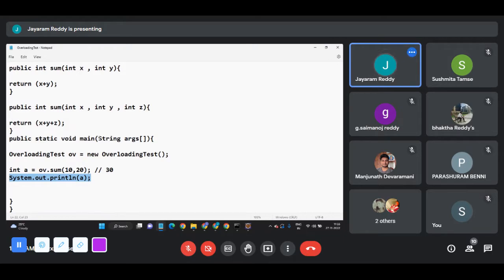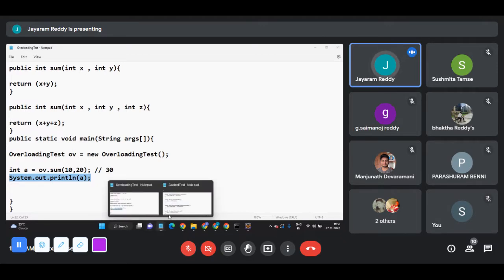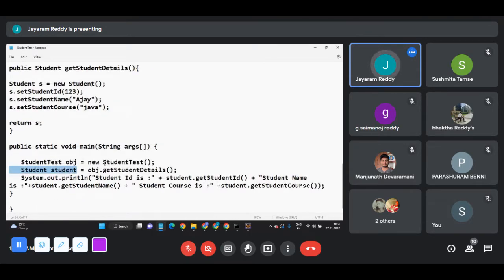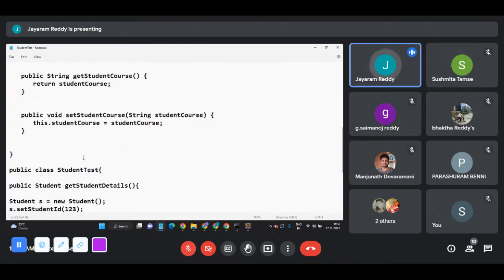Anyone knows the definition? It invokes automatically when an object is created. Yeah. So when we create an object, the constructor will be invoked automatically. Like here, if you write any default constructor, then it will automatically get executed. If the method name and class name are the same, it is nothing but a constructor.